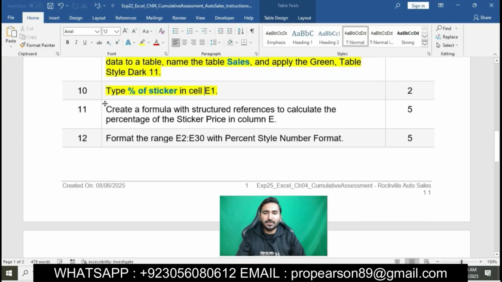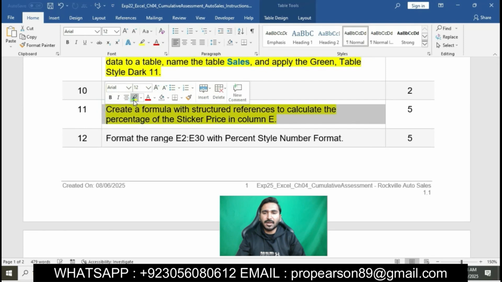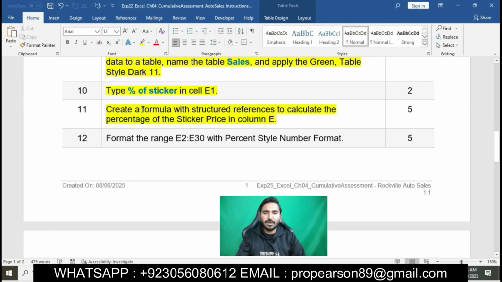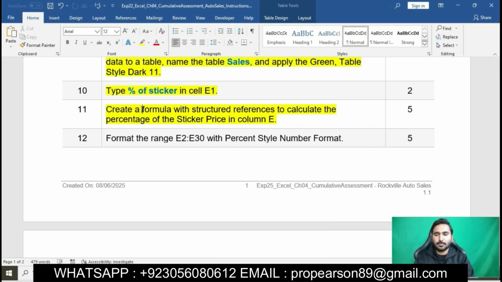Now I am going to do question number 11. I have done 10 questions of this assignment right now. The question number 11 is to create a formula with structured references to calculate the percentage of sticker price in column E. Okay, create a formula with structured references to calculate the percentage of sticker price in column E.